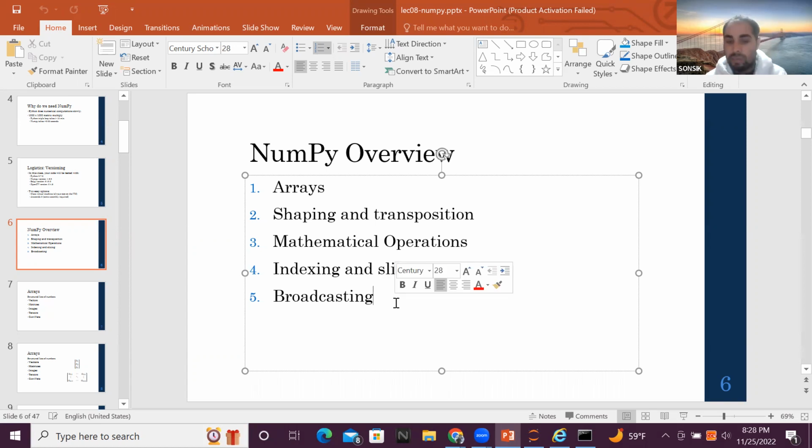Next is broadcasting. Broadcasting means performing a common operation across each of the elements. Let's say we have a 3 cross 3 matrix, and we want to add the number 3 to each element of the matrix. How do you do that? This is all about broadcasting.